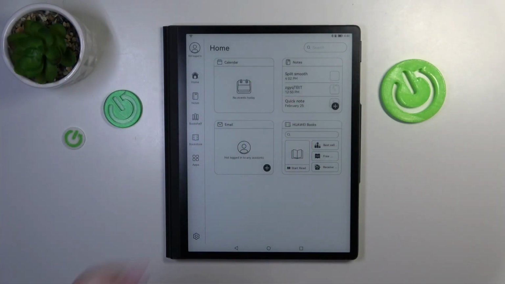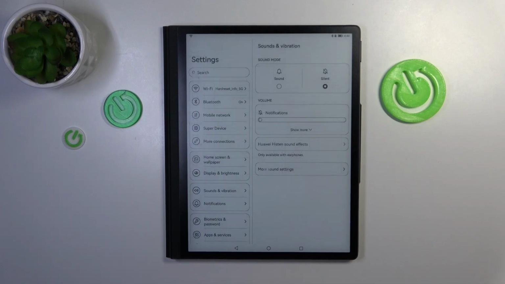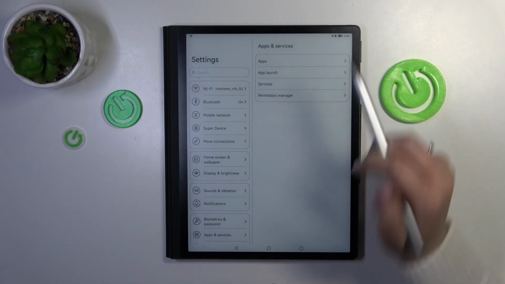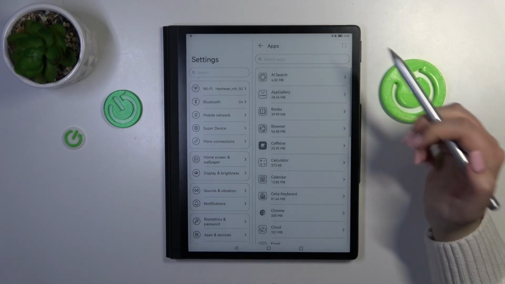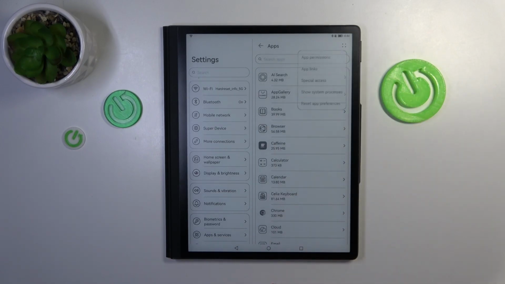So first of all, we have to take a look at this left section and enter the settings, which are in the left lower corner. And now let's find the apps and services. Let's tap on it. Now we have to tap on apps and pick this four dots icon in the right upper corner.